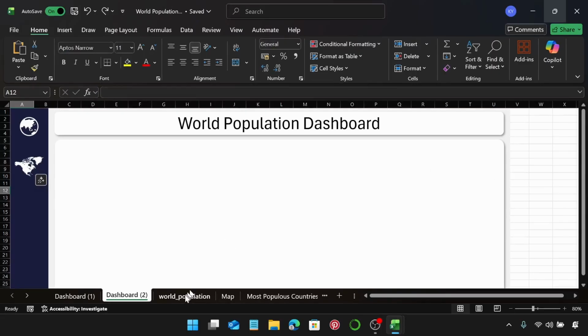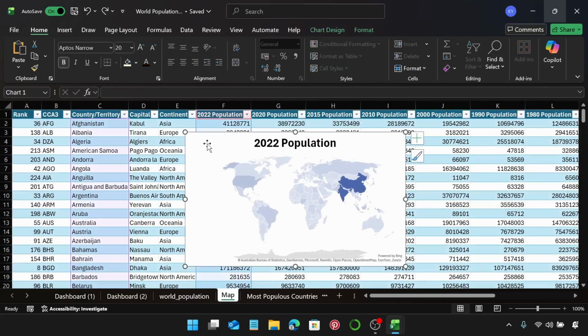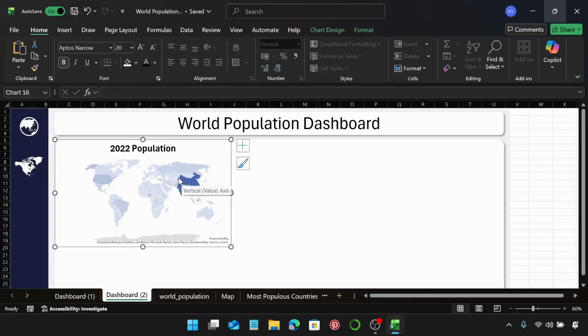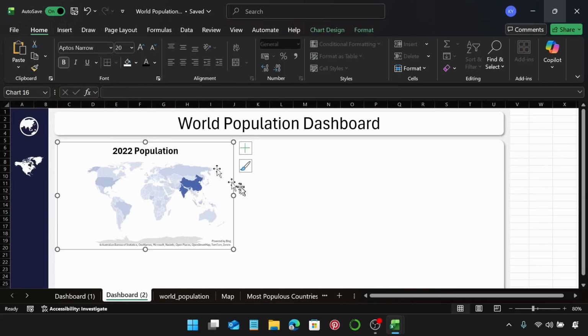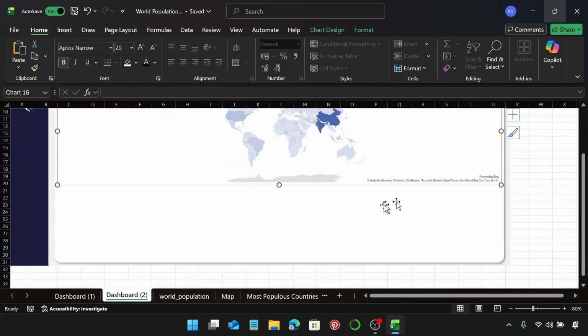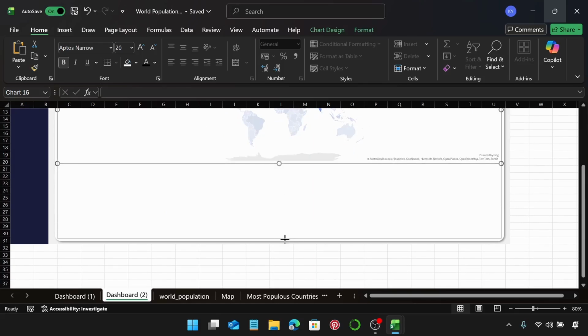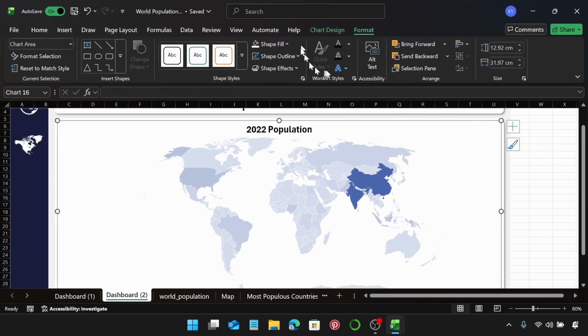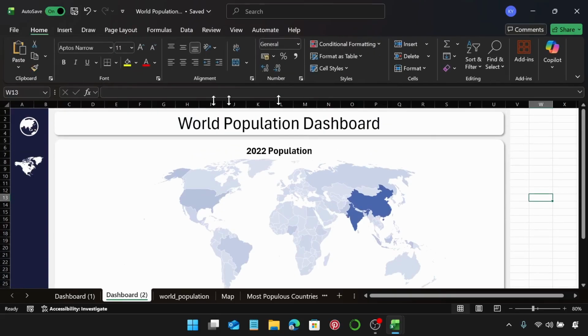Now what we're going to do is go to this map, select the map, copy it, and go to dashboard 2, and we're going to paste it here. I'm just going to move it so it fits within this rectangle, extend it all the way here, and then I'll increase it like this so it has an outline. I'm just going to select the map, go to format, and we're going to go to shape outline, and we're going to select no outline, and this is what it's going to look like.